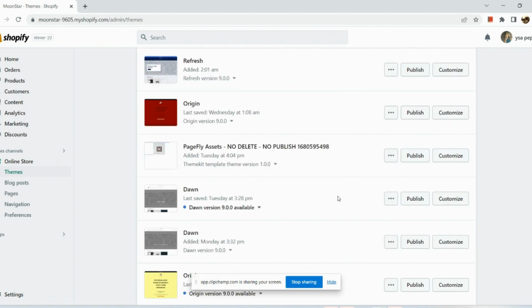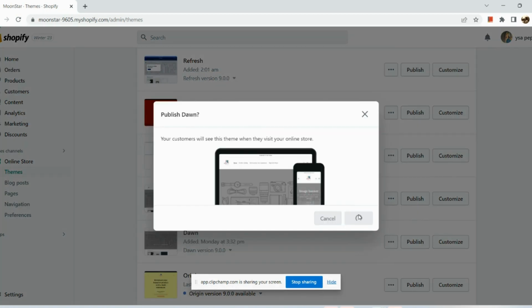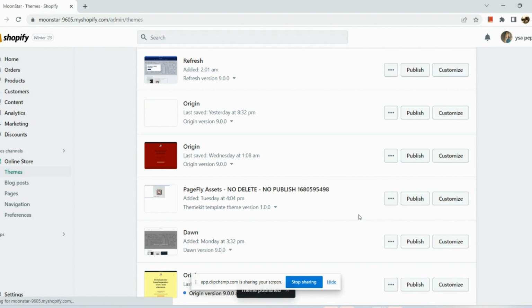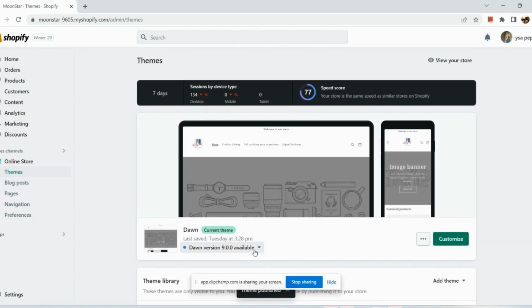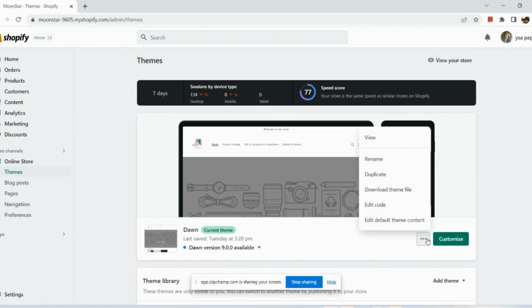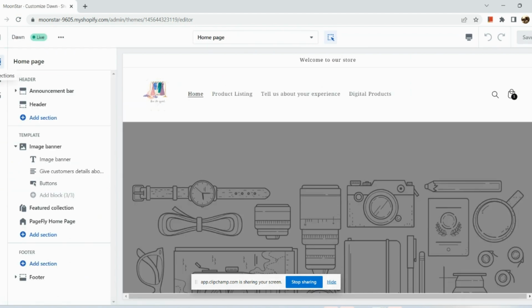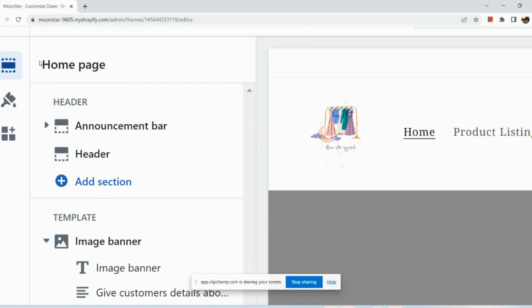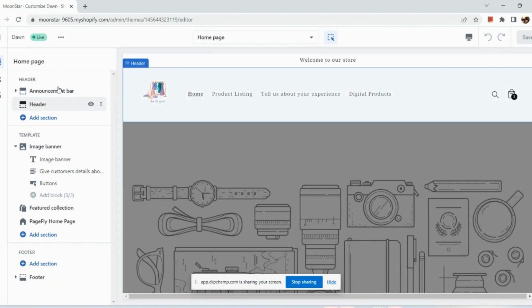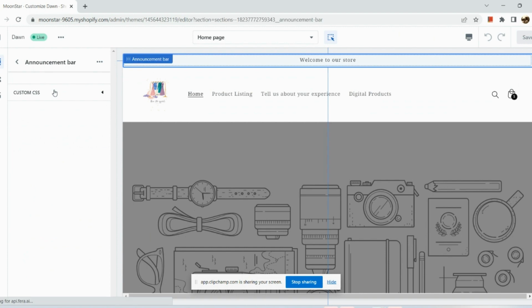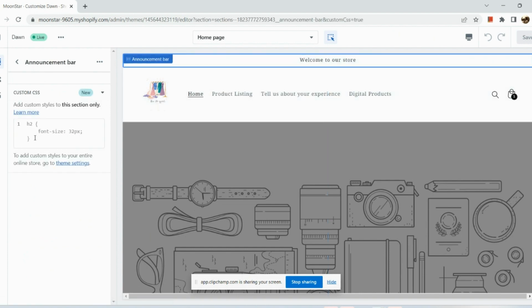Under theme section, let me just change the theme to our Dawn settings so that it would be easier to navigate and to basically edit. Okay, so here in our Dawn section, simply click on the customize button. Once you've clicked on the customize button, it will route you to this page or the edit page of your store. Now let's click on the sections in the left-hand panel, and there we can see our header.